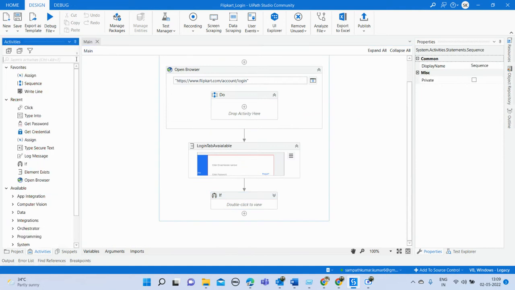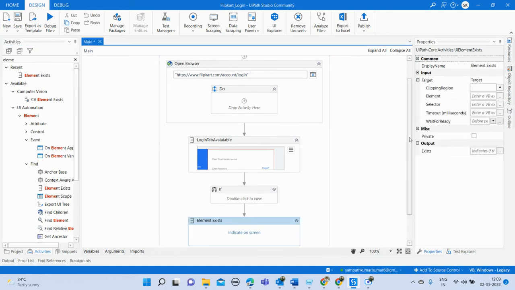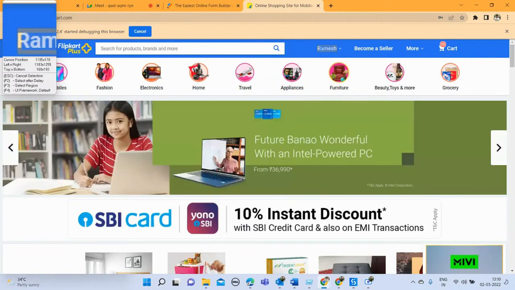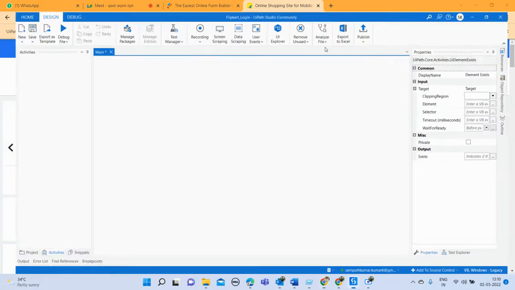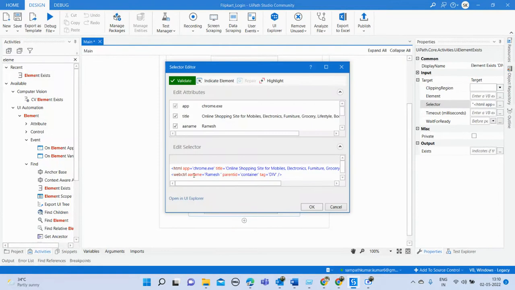Again, I'll check the element exists, and I'm going to check this selector. It will give some selector of the name and the title of this one. Sometimes this title might change based on the season or something. So this title could be anything, it won't be the same every time. So I'll keep it like this.